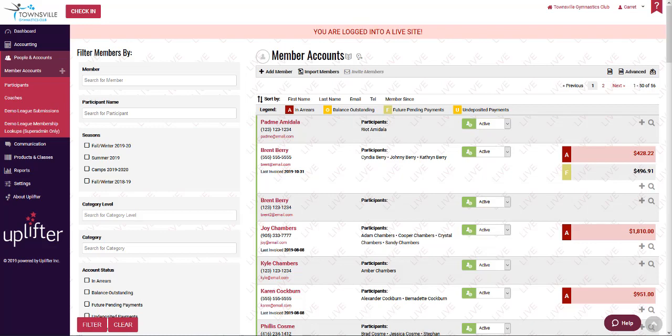To kick things off, why don't we begin with a quick definition of members versus participants. So within the Uplifter system, you will have two distinct splits between the users that are interacting with this site. The first thing is going to be a member account. This is under People and Accounts, Member Accounts.